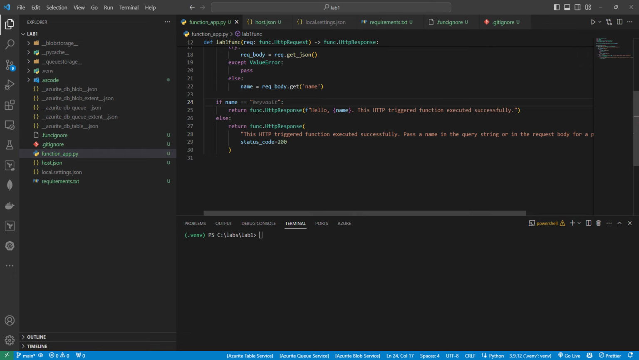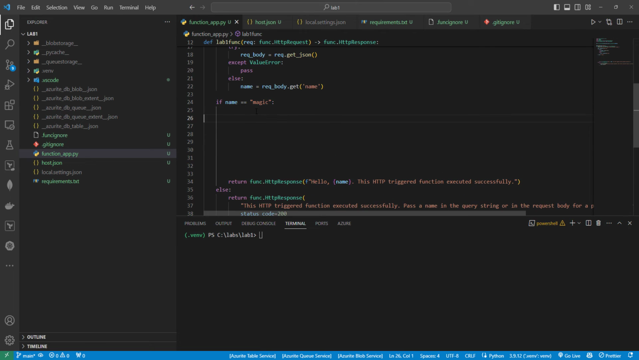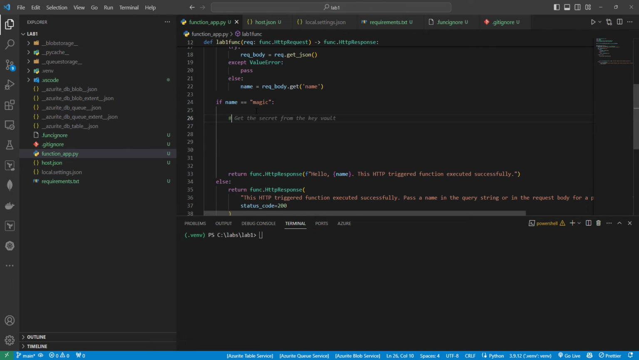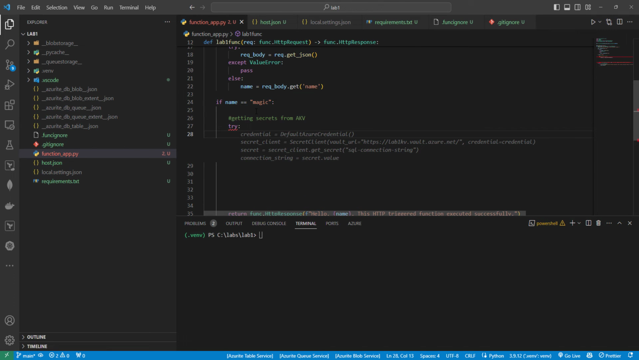So it's pretty easy. Just going to do name equals magic here. I'm going to give myself some real estate. So what's the first step? The first step, again, we want our Azure function to retrieve secrets from Azure Key Vault. So I'm going to put a comment here. Getting secrets from AKV. So we'll start with a try. We want a good exception handling.